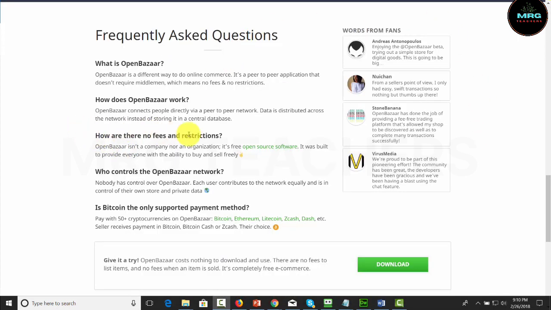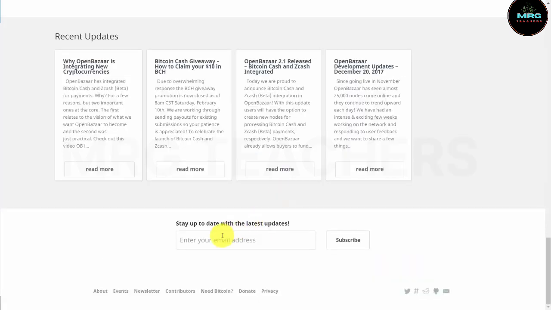Now, there are no fees or restrictions in OpenBazaar. However, this is not going to be a policed and regulated marketplace. This is open source software that you are participating in with the interface. This may be a case where you want to keep up with any updates. And so if that's the case, you'll want to subscribe to their newsletter.